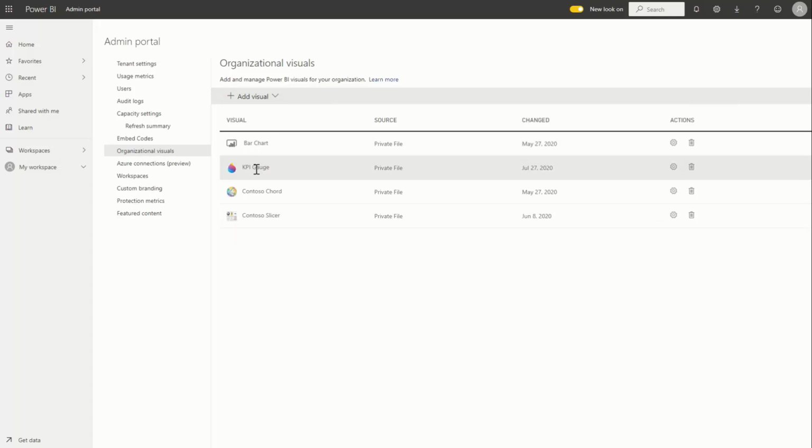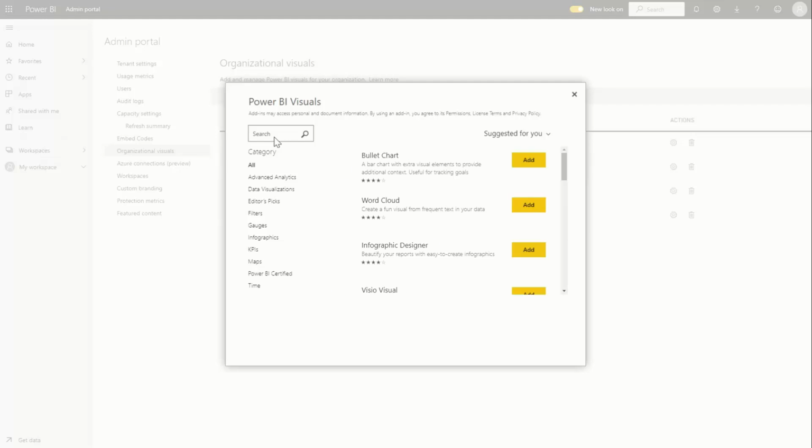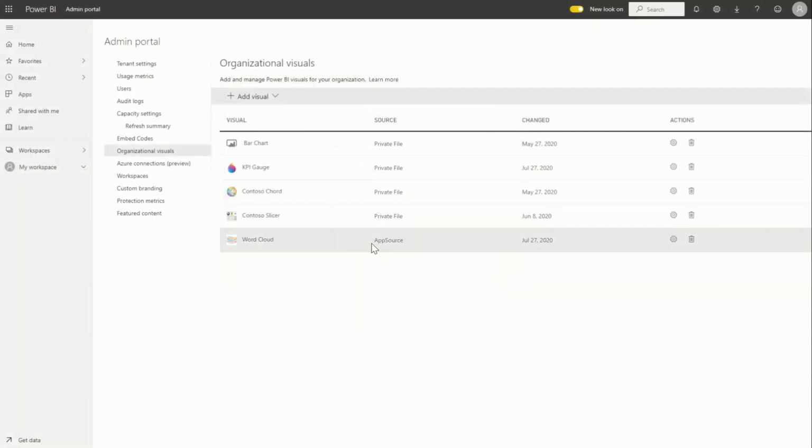We extended the organizational visual store so that admins can manage also visuals from AppSource. We added a new option to this page where you can pick visuals directly from AppSource. You can pick all visuals that you want to manage, and the visuals will be listed as you see in this page. This way, you build your own gallery. AppSource visuals will retain certification and will continue to be updated automatically when a new version is available in AppSource.